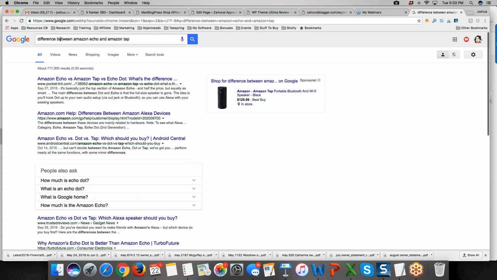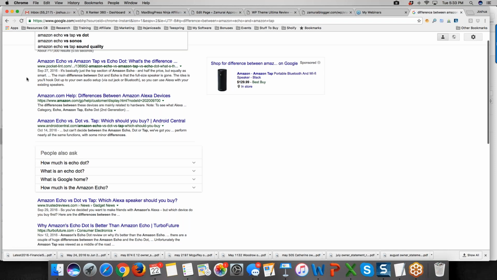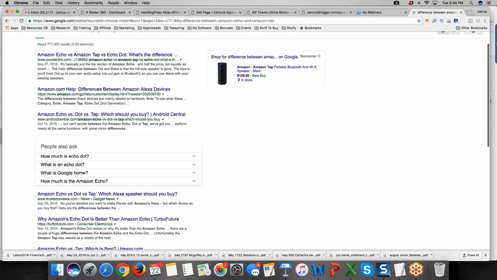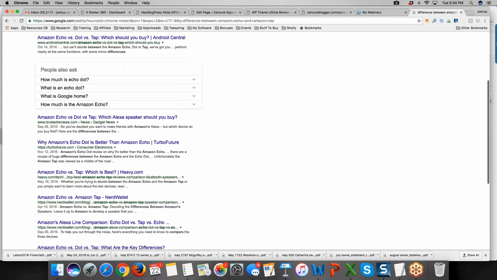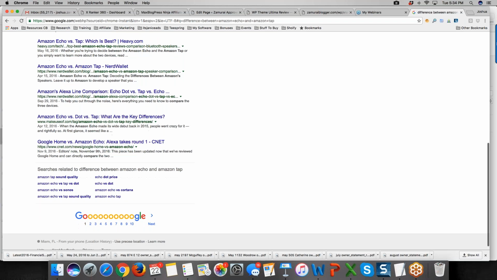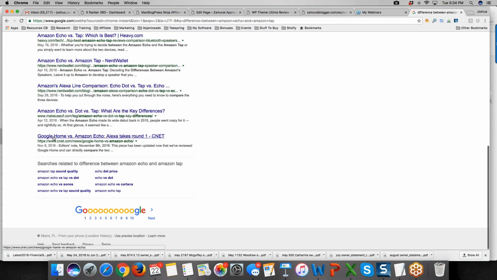This is a lot more of a long tail keyword. It might not get as much search volume as the other one, but it's still very, very targeted. Amazon is ranking here, and the good thing is it doesn't seem like many of these are exactly optimized for this keyword. There's no video ranking. CNET is ranking here at the bottom. Oh, it looks like Google Home has a product here.